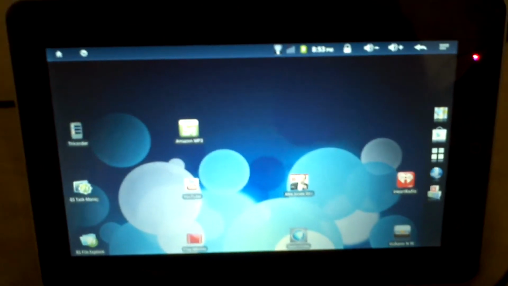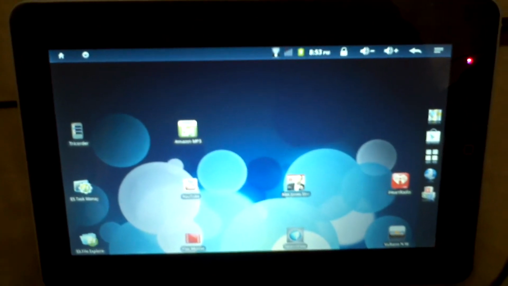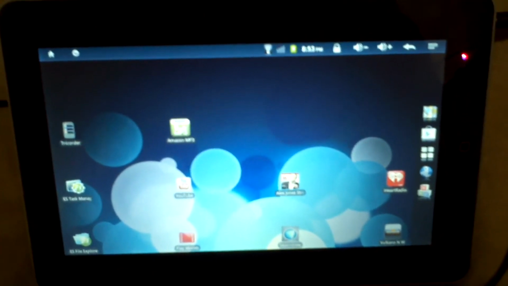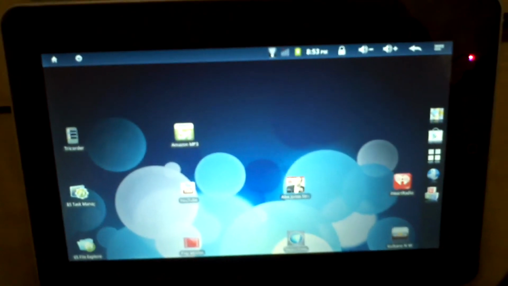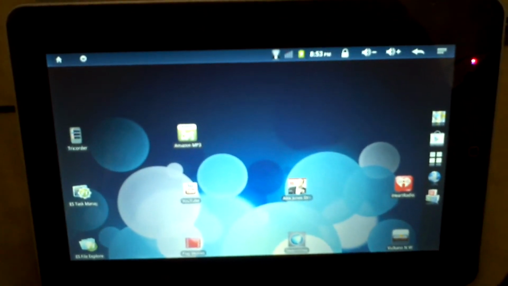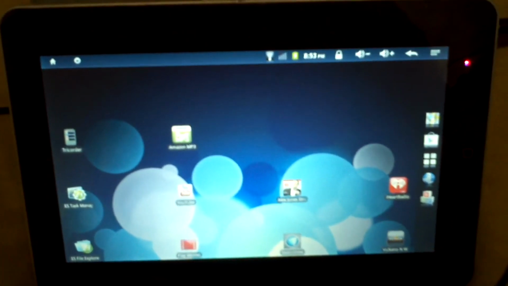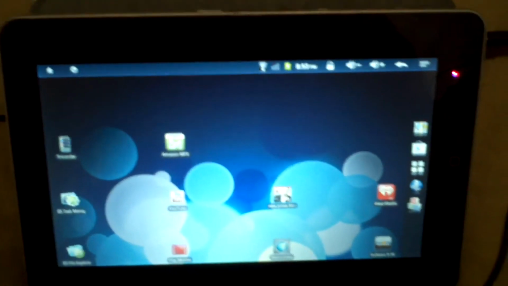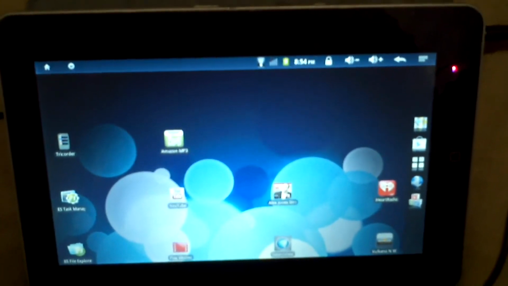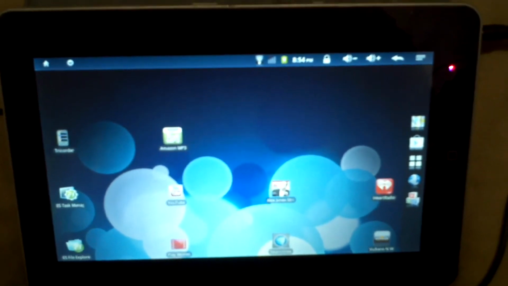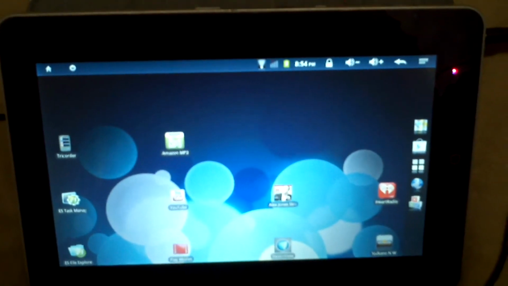you'd never guess that one of these ZT-180s you can pick up for less than $100 on the internet. You can get one from eBay for about 60-70 bucks, or you can get a brand new one actually with the 512 memory for right around $100. So I mean, that's pretty good.